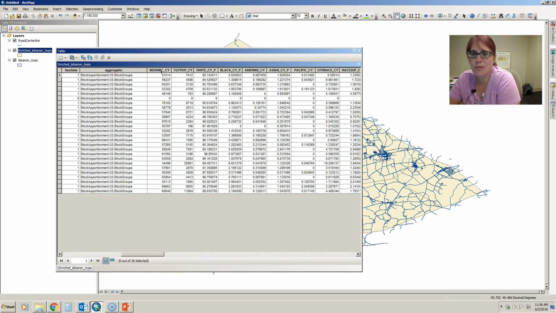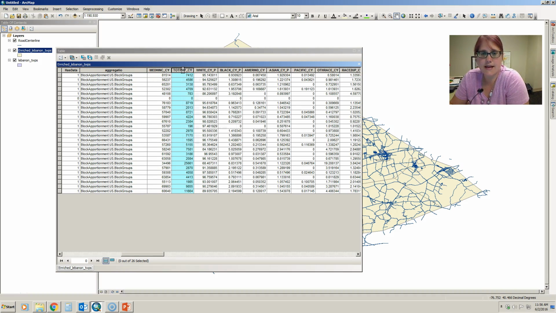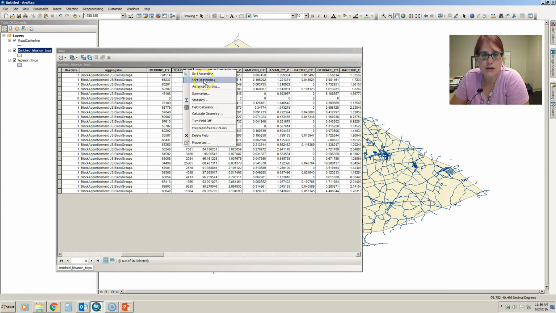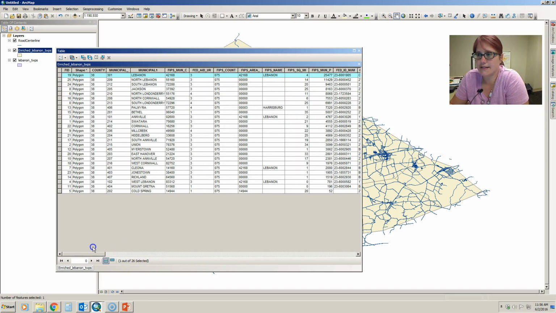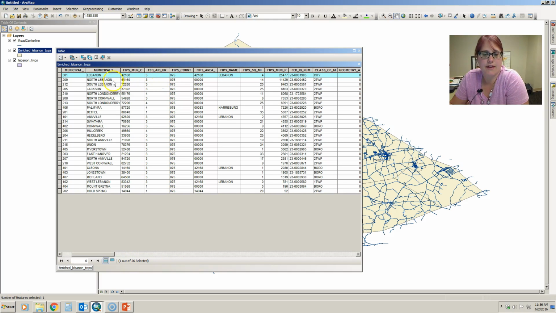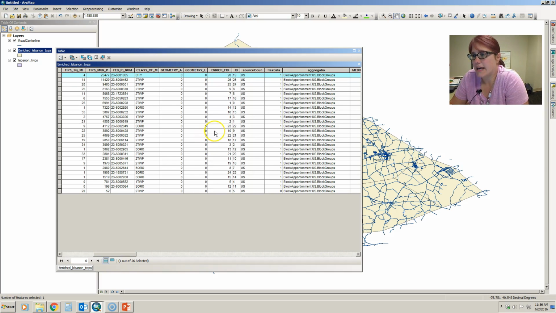Maybe, for instance, you want to know, well, which township in Lebanon County has the highest population. You could sort ascending or descending so that you can see it puts them in a numerical order so that you are able to see that very quickly. And we can see the one that has the highest population is the city of Lebanon, and then Northern Lebanon, South Lebanon, and so forth. So it's really a quick way to get information about the features that you see on the map, just by doing that sorting, ascending and descending.